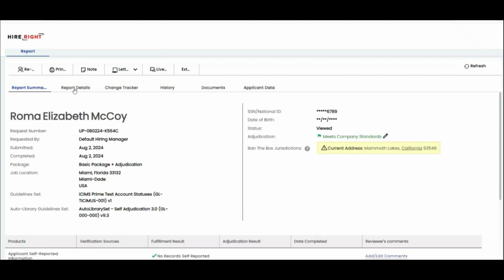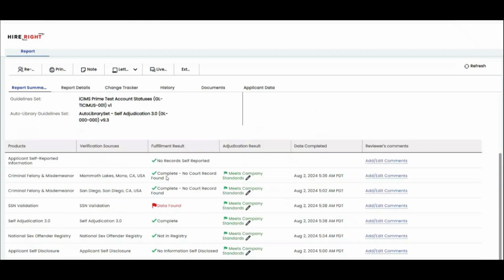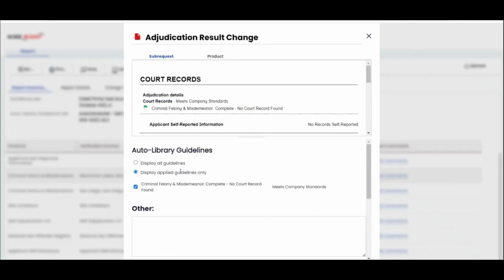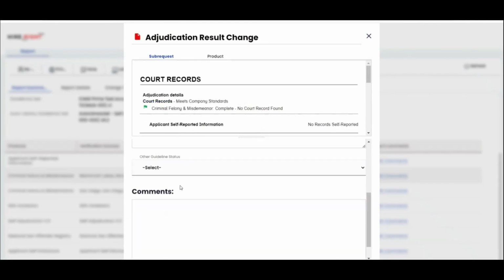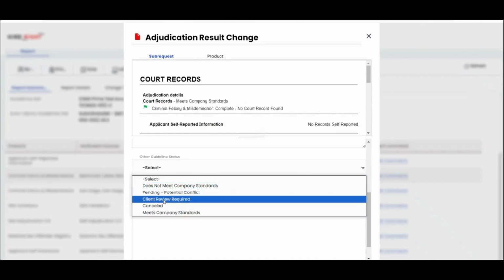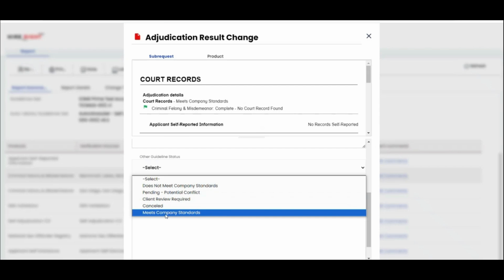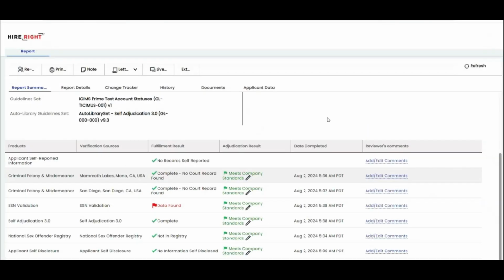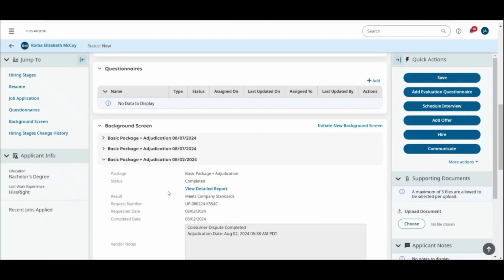So if you did need to look at the details of the report, you have that here in the report details tab. If you did need to make a change to the adjudication result, so let's say the adjudicated result came back as requires client review, and you reviewed what those details were, you can come down here and select from client review required to change it to meets company standards. And if you do that, it will populate back into the system here as to what the new adjudicated result were.